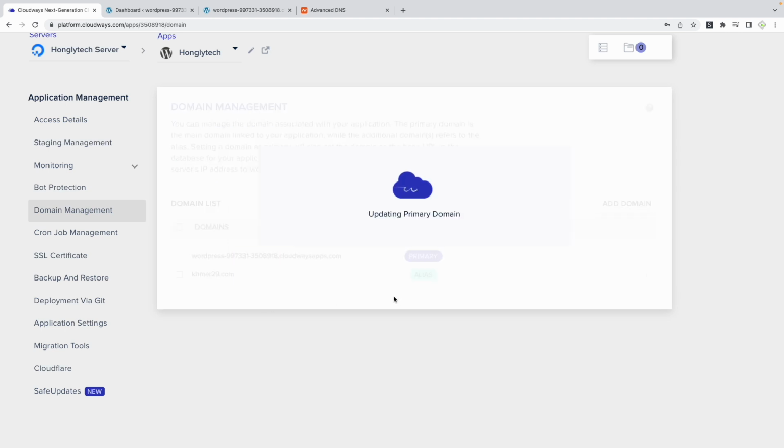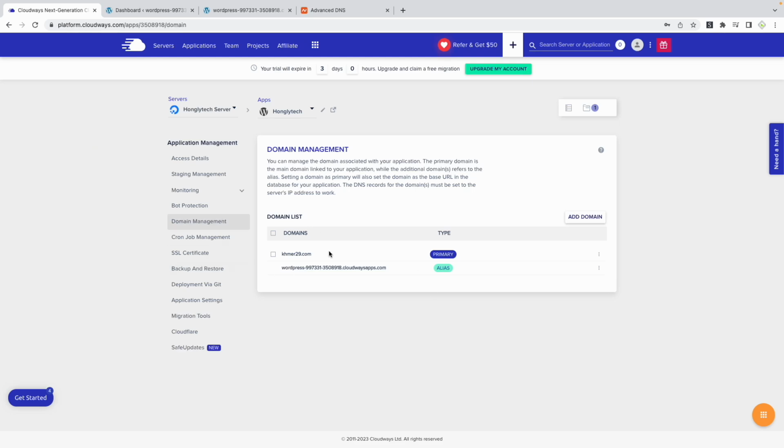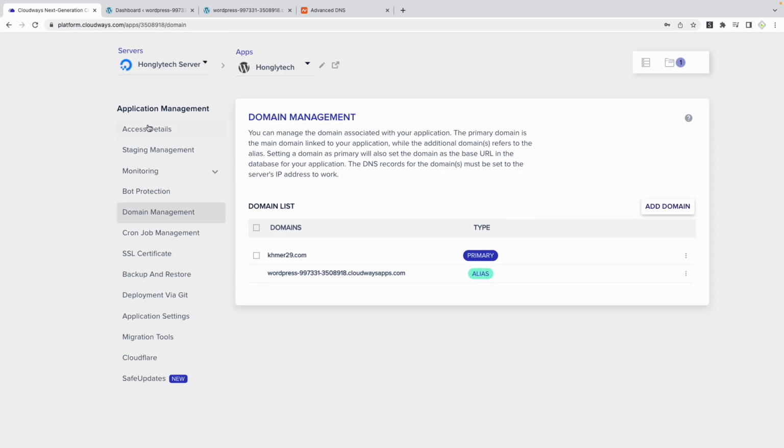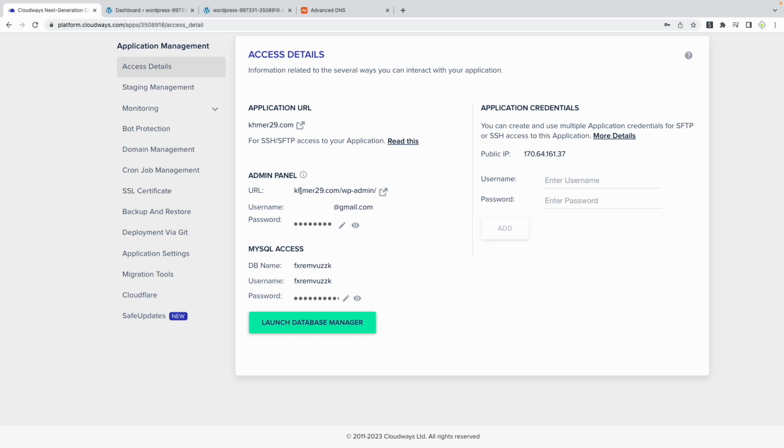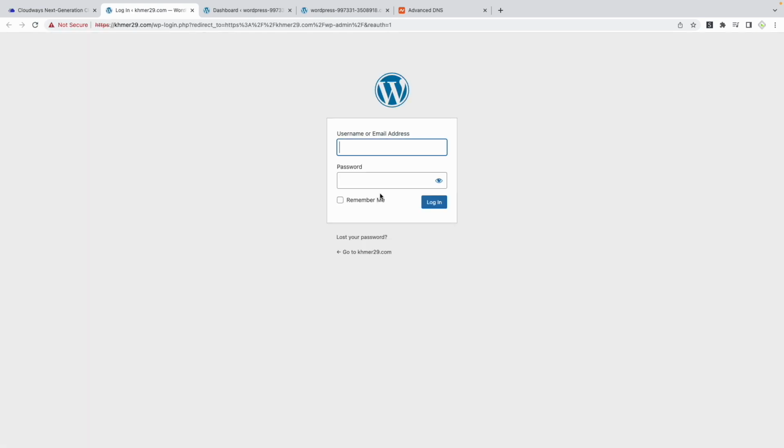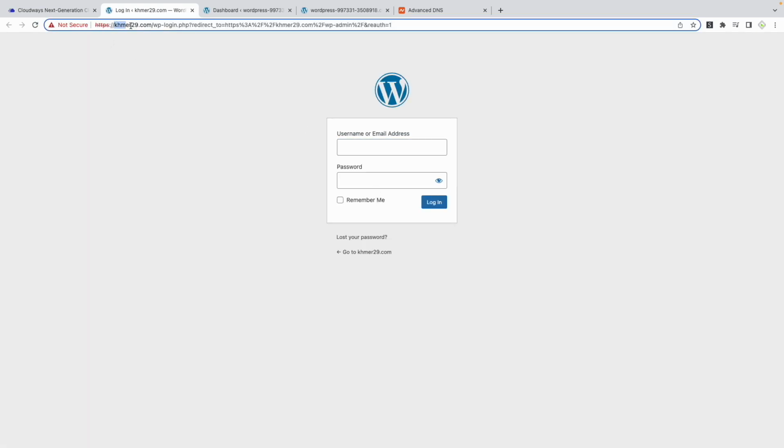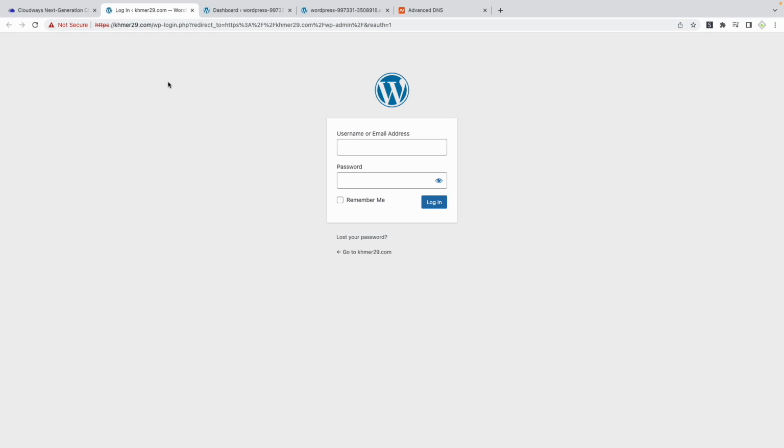And it's now updating the domain. Okay, the domain is now primary. You can also click on the access detail here, right? It now changes to khmer29.com. So now let's just click on this icon here just to open it up, right? And here you can see it is now using khmer29.com.